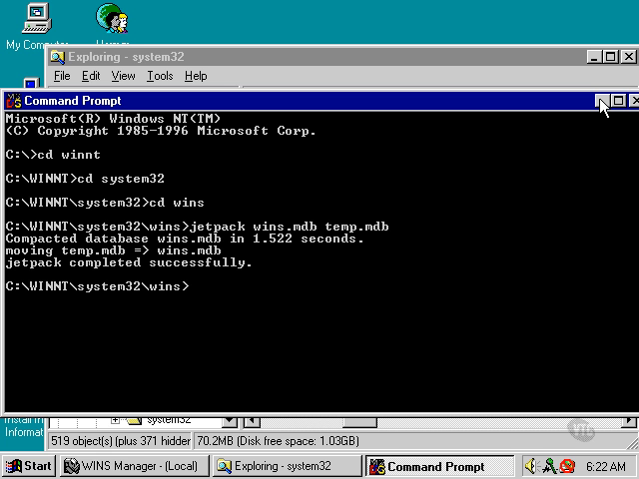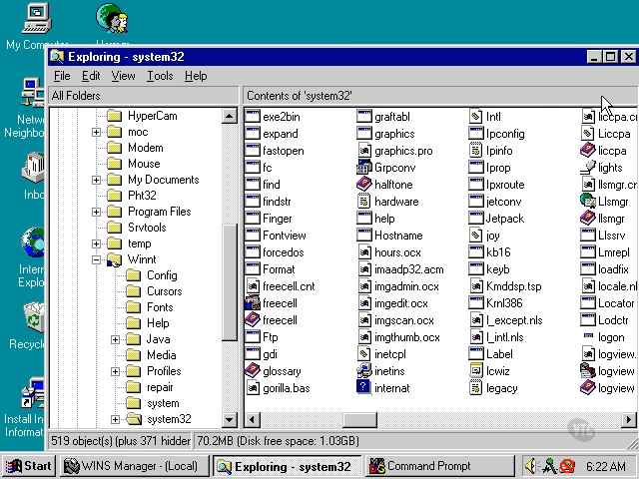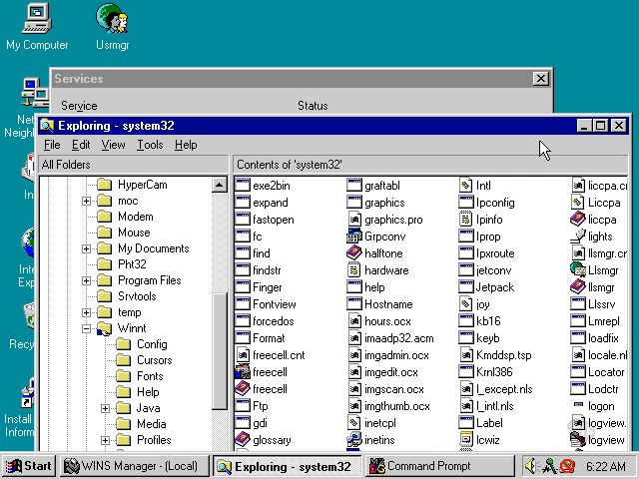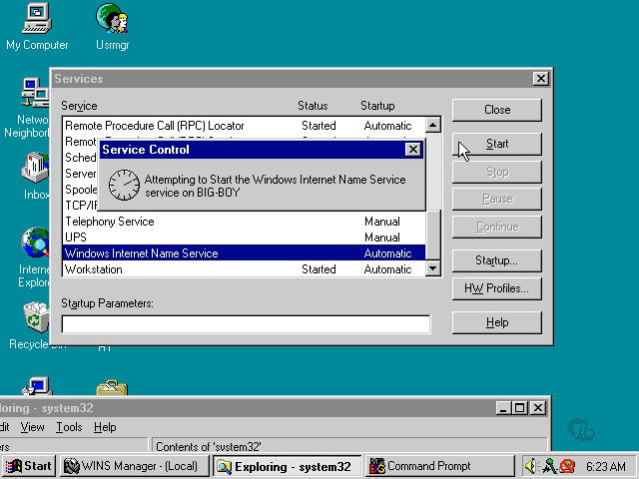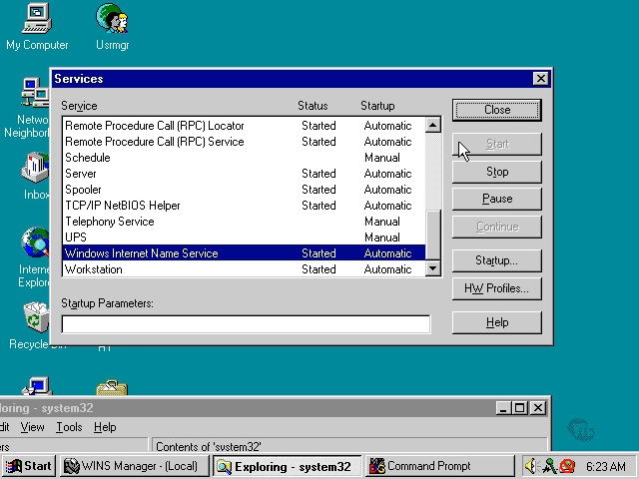What we must do is go on to our services utility, make sure our WINS server is highlighted, click Start. And it's restarted. Our database is compacted, and it should be running at full speed.